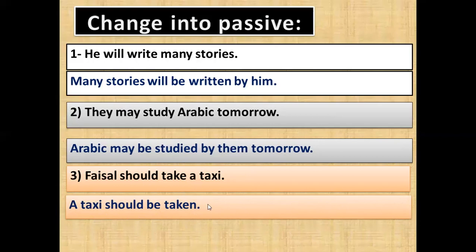So today, I explained how to change modal verbs from active into passive, and we know the formation of this rule.